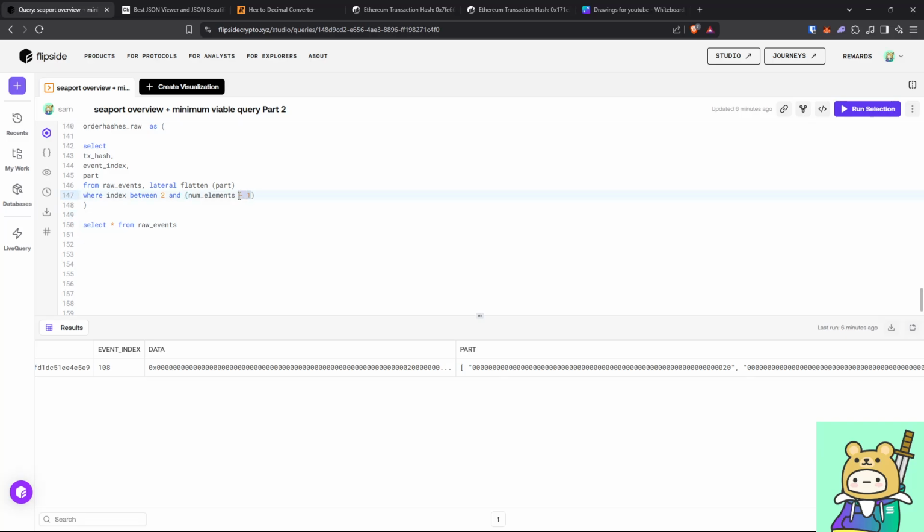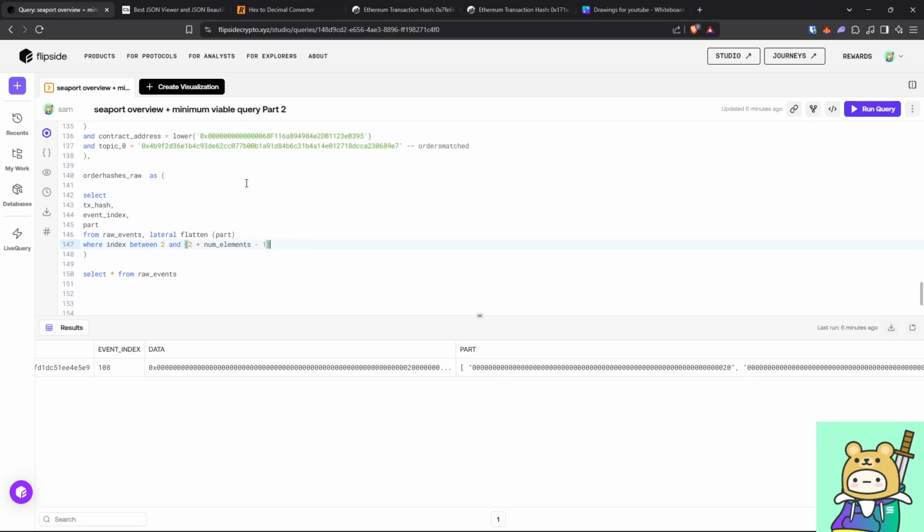Oh wait, that doesn't work. It's supposed to be like this, right? If this is 2, for example, this will be between 2 and 2 plus 2 minus 1, so it's 3. So between 2 and 3 would be these 2 hashes. If there are 3 hashes, this will be between 2 and 2 plus 3 minus 1, which will be 4. So it will be 2, 3, 4. So this logic works out. And because 2 minus 1 is 1, you can just put 1 plus num elements, so that's fine as well. But I'm going to keep it like this, and I'm going to say this is my value, which is my order hash.